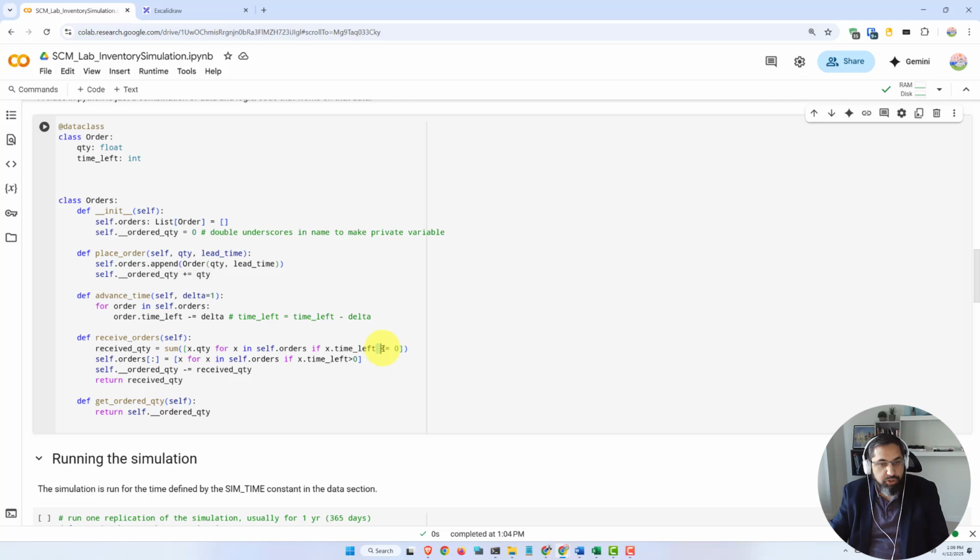So ideally you should do time left equals 0, but if you were to do delta of 2, let's say you advance time by 2, then you might have some orders which arrived on day 1 and some which arrived on day 2. So the time left for day 2 will be 0, but the time left for day 1 will be -1 because they've been waiting on your receiving dock of the wares for a day.